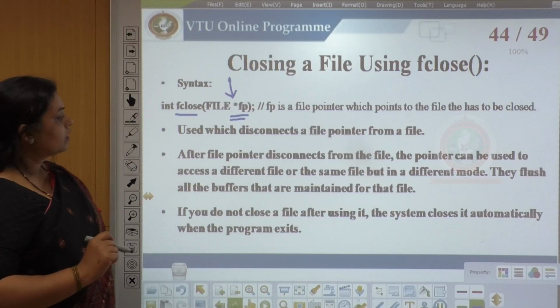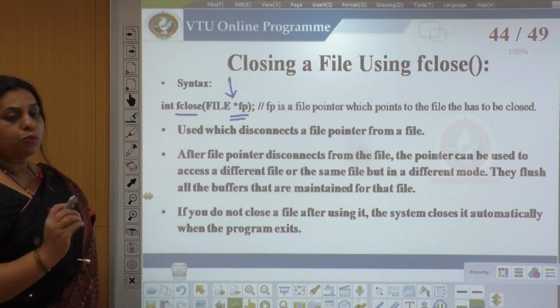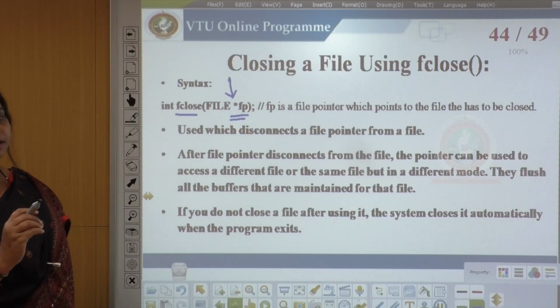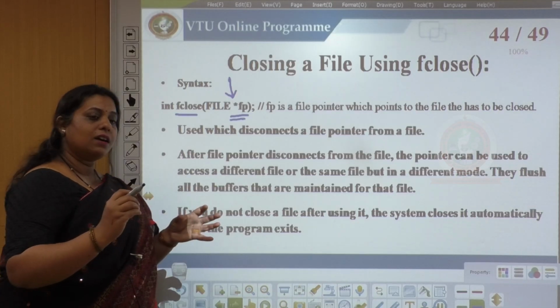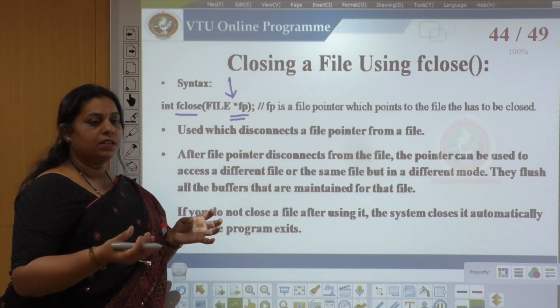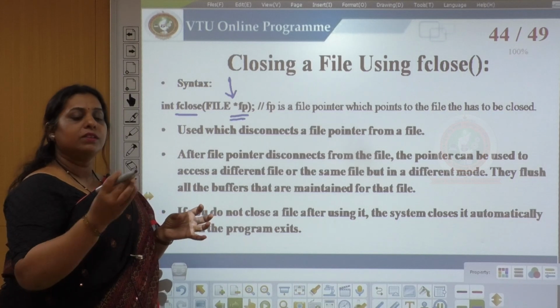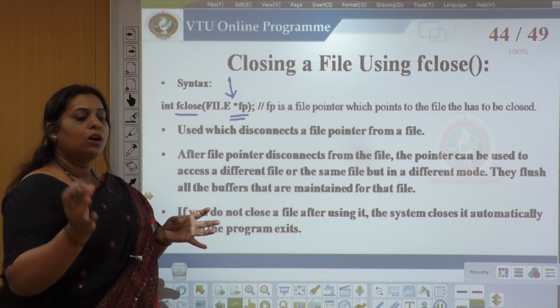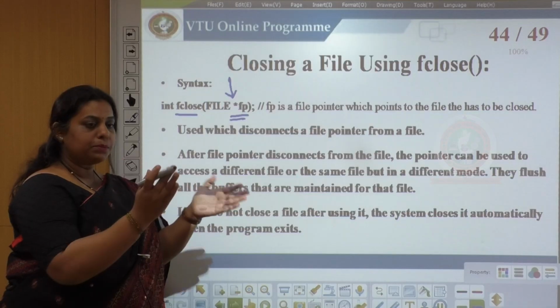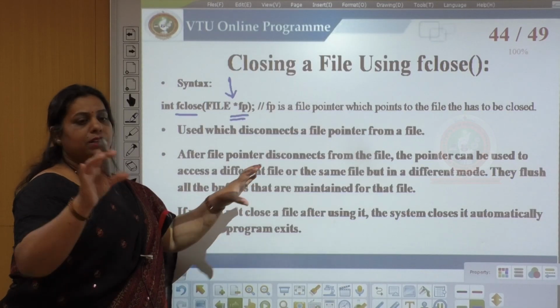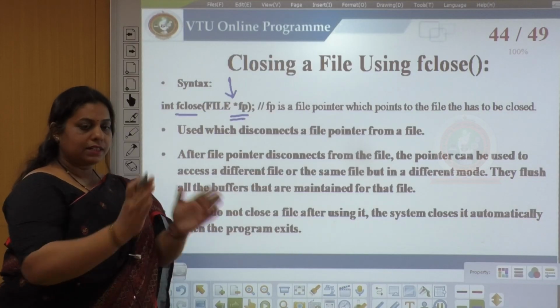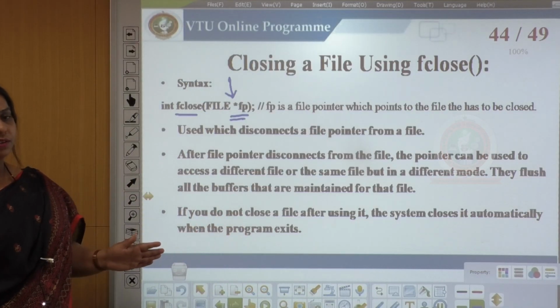Next, whenever the file pointer is disconnected, what happens? Whatever data was associated with the buffer will be removed. That is, it flushes all the content from the temporary memory location which I have used as an interface between my file and my program. That content will be vanished.